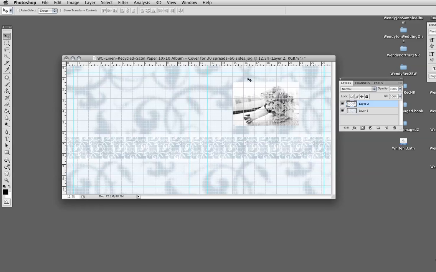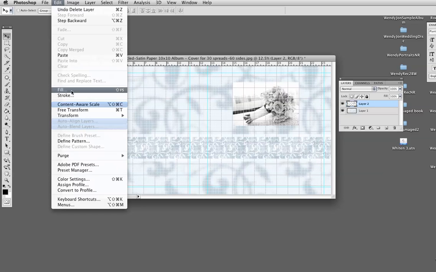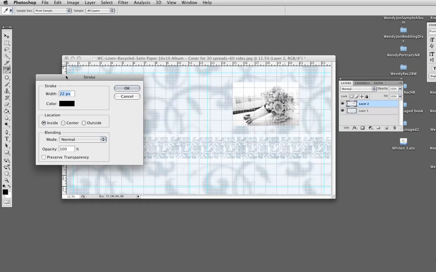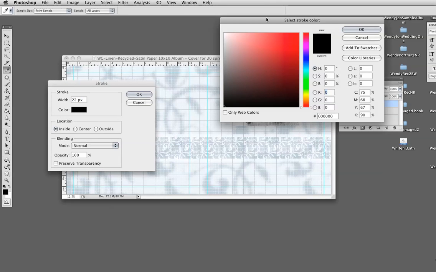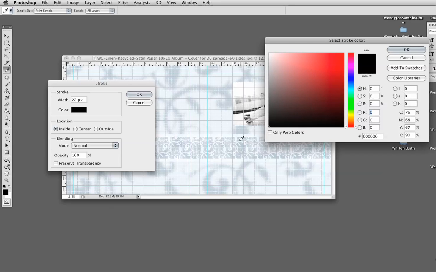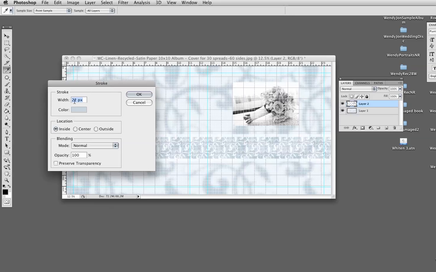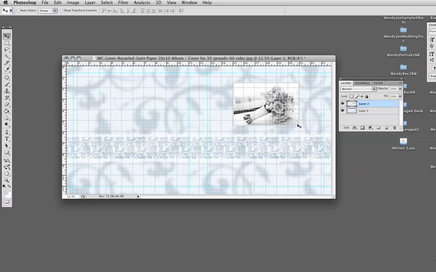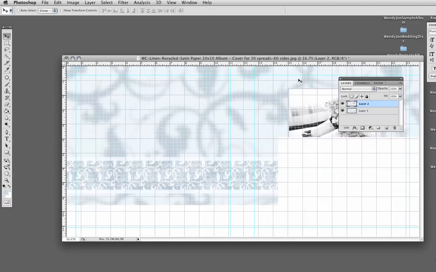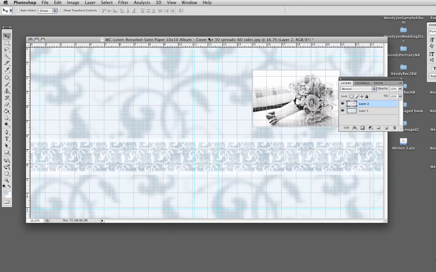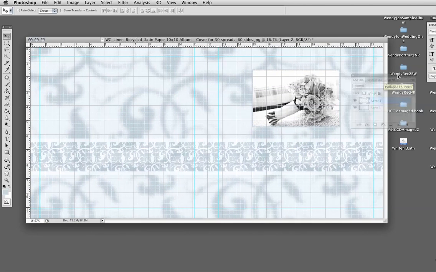And I want to put a stroke around the image. So I go edit, stroke, and the color I want, I will choose a color from the book. I'm going to use this dark blue, and I'm going to do a 22-inch, 100% opacity inside, and that puts a blue border. Now I'm going to zoom in a little so you can see what I'm going to do next. I still have two separate layers, the picture with the stroke and my background layer.